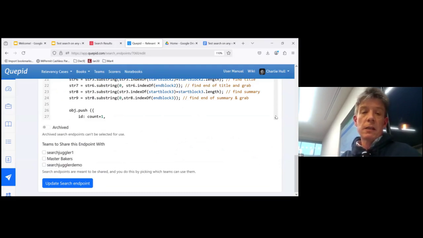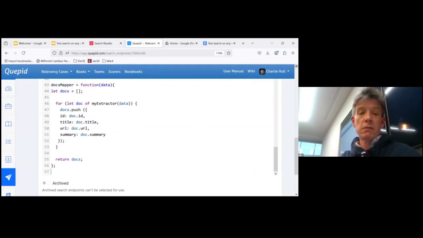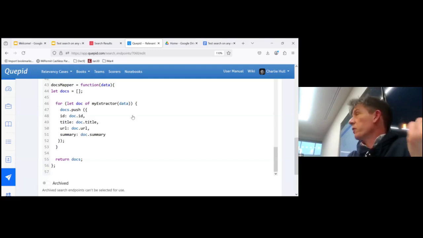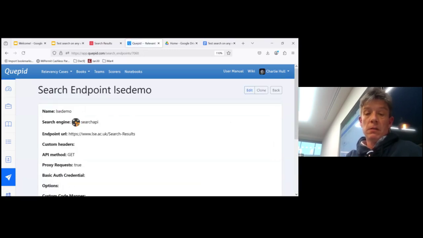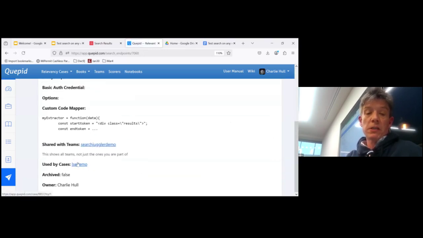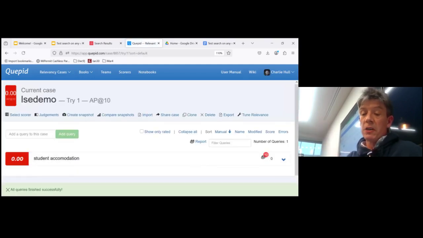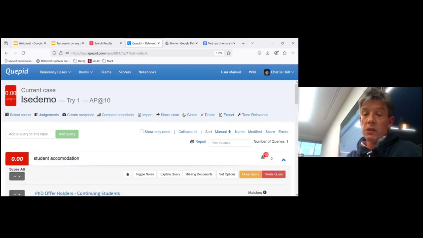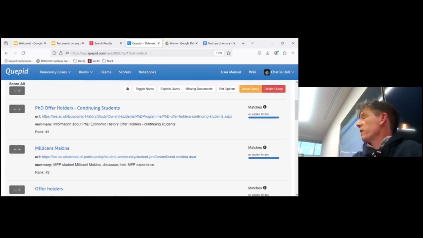You can see down here the objects that Cupid expects. Literally, ID, title, URL, summary. So I'm going to share that endpoint. I can now go back to my page and see if it works. Yes. So for our query student accommodation, we've got some results. And as you can see, the results look a bit like they did on the LSE website.